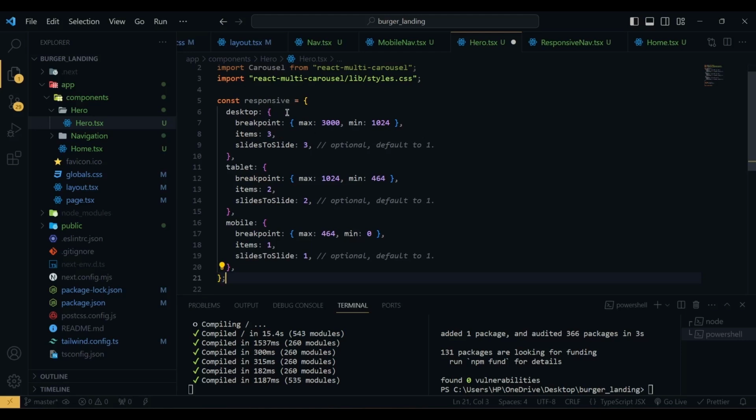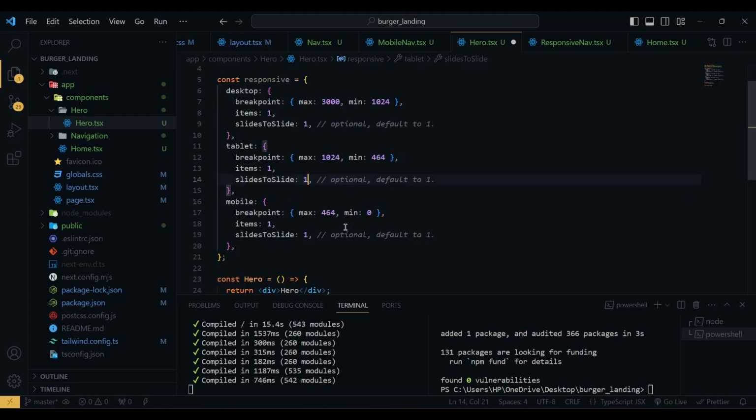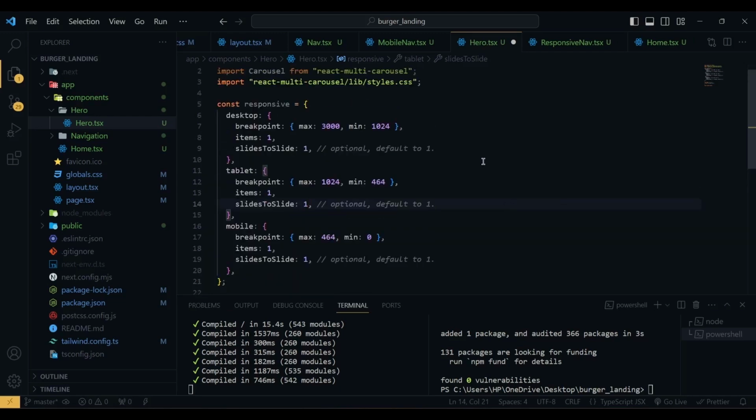So in the desktop breakpoint, the max will be 3000 pixel and the minimum we are going to give it a, we do not need to change anything here. So we have to change this item. So we are going to have only one item and slides to slide will be one. For this also one and slides to slide one. Then this is one. So this is our responsive variable.